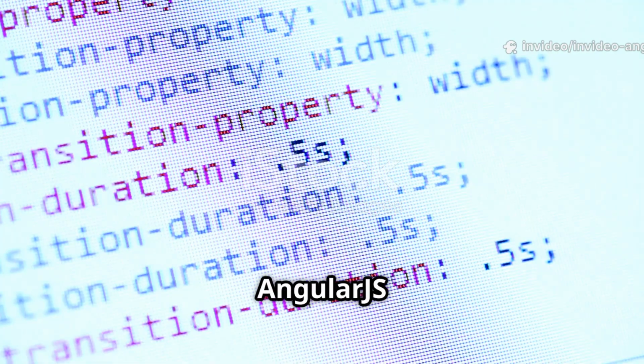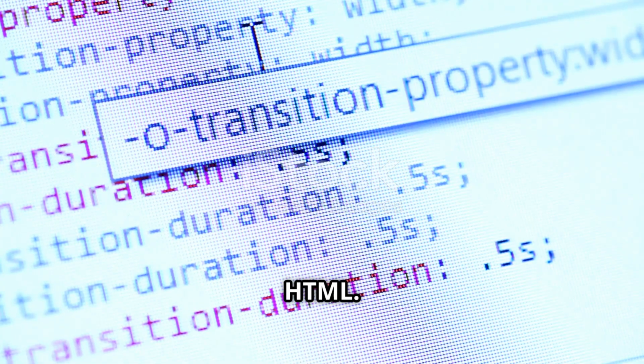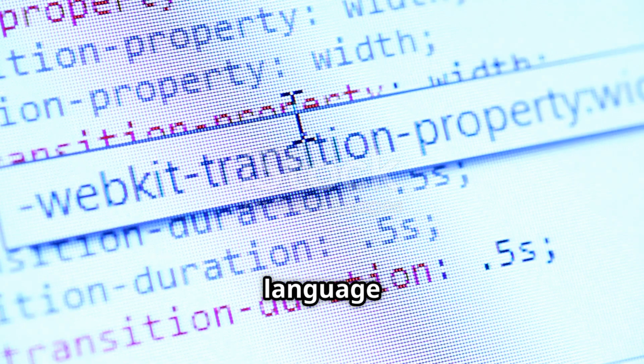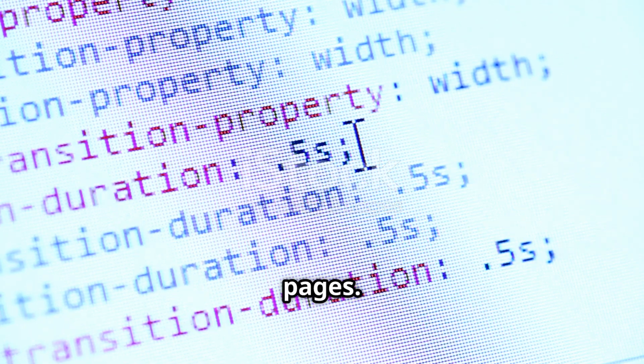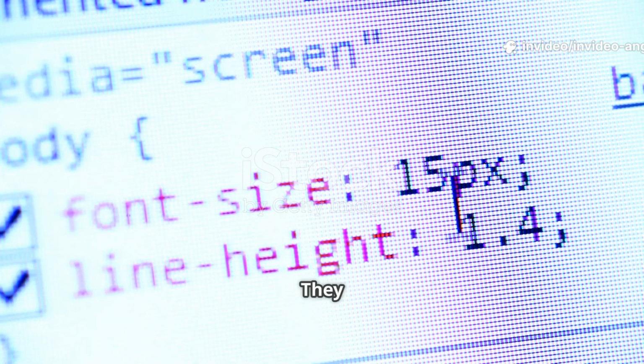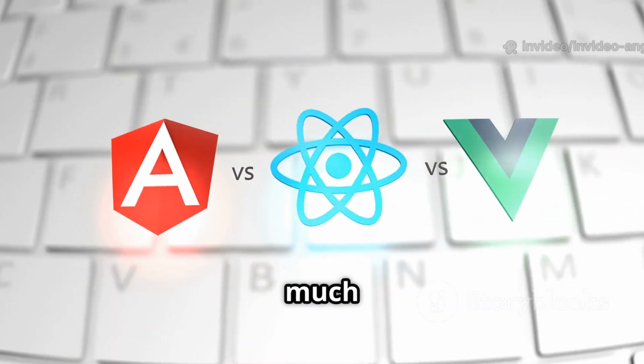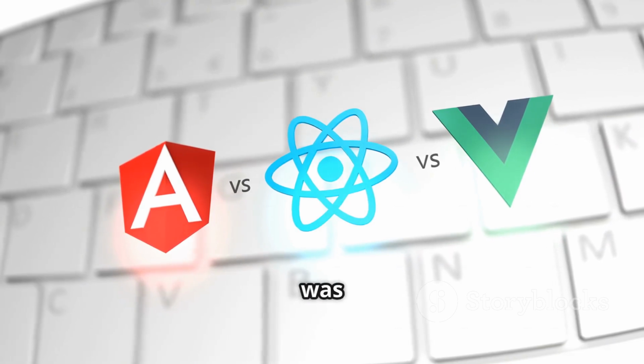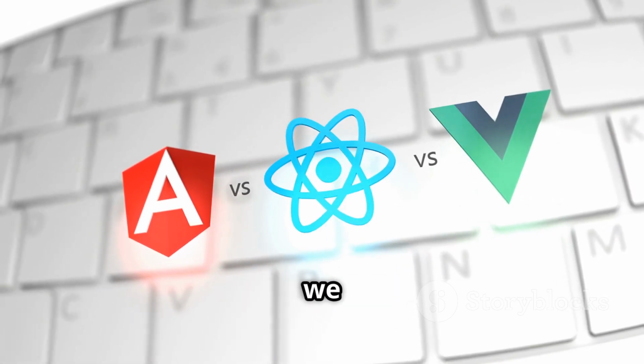The magic of AngularJS was its use of HTML. HTML is the language we use to structure web pages. AngularJS allowed developers to add new life to HTML. They could create their own custom HTML tags. This made the code much easier to read and understand. It was like giving superpowers to the language we already knew.